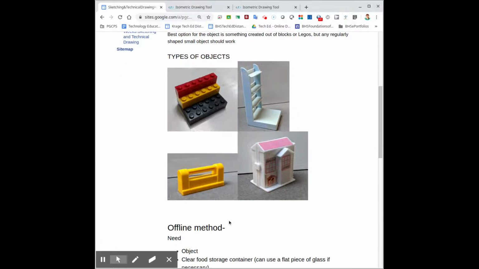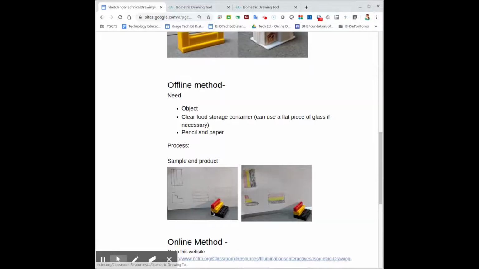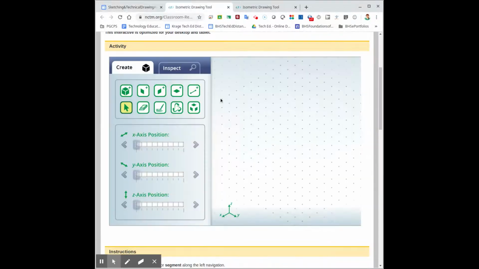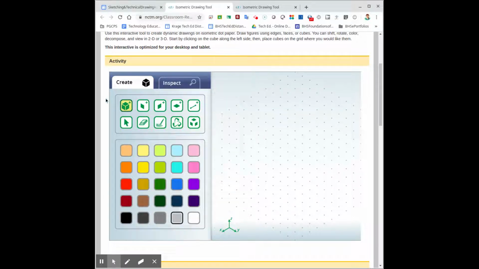So in order to do the online version of this, you are going to go to this website right here, which is this website. We are going to create an isometric version of an object. An isometric shows the 3D in one single view. And we are going to create that using this brick tool right here.